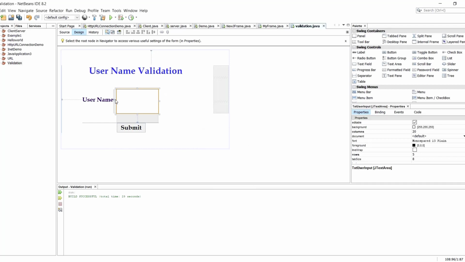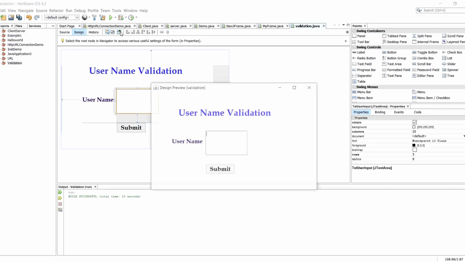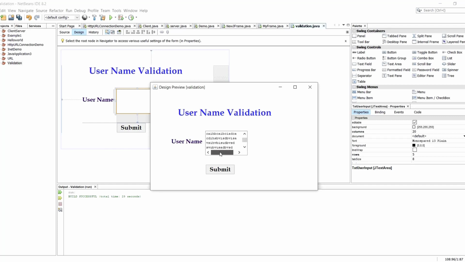Let me preview this one. Here is a text area. Let's say if you wanted to type a comment that has a big essay, I'm sure you are able to see this scroll bar, horizontal and vertical. So this is the main use of having the text area, but if you use the text view, you cannot have this. It will be in the same line. I hope you know the difference, right?